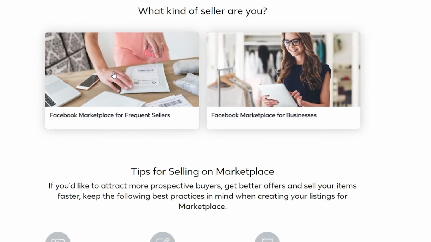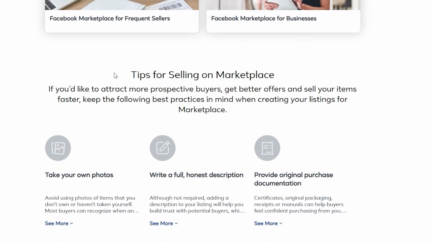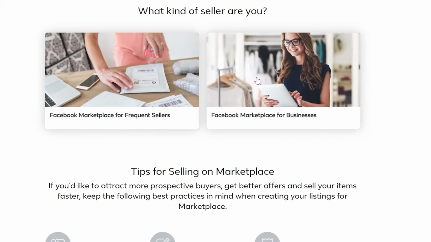Or if you have a couple of things at home in your attic or in your garage that you want to sell and make a quick buck from, then you can just simply choose this option. Whichever option you choose depends upon your need and your requirement. So let's just go ahead and select Facebook Marketplace for businesses.